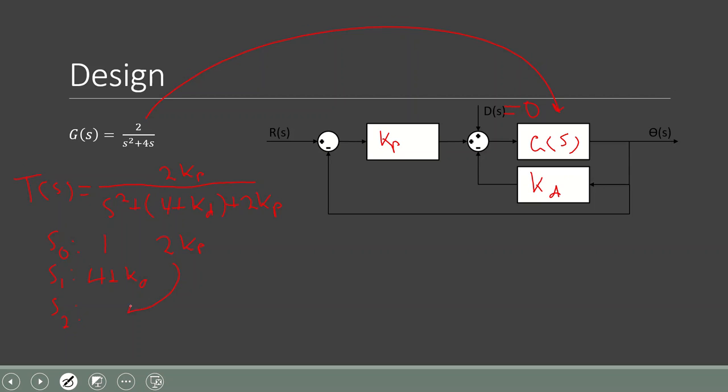This guy comes down. So in the Routh-Hurwitz test, we basically need everything in the first column to be positive. So we get the following relationships in order to be stable.